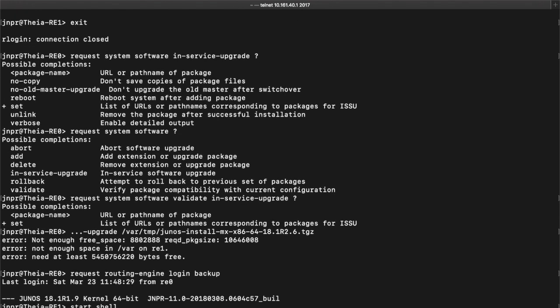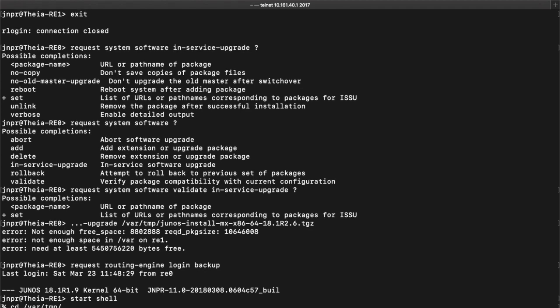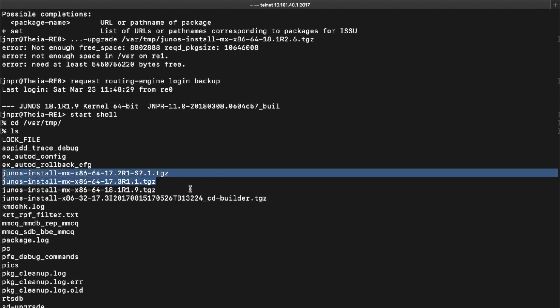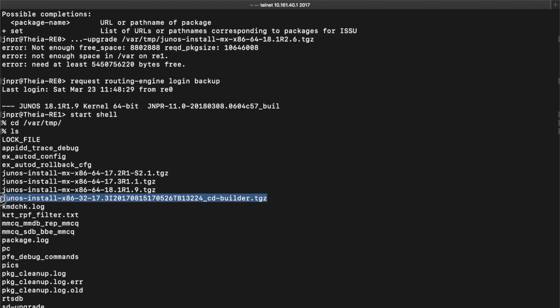I'd be willing to bet that there's a bunch of images that are in /tmp because this is lab gear. Let's find out. Hey, look at that. So there's like two other images on this. Three, pardon me, look at that. The dev build and then two other images. These are probably taking up a ton of space, so let's just get rid of those.